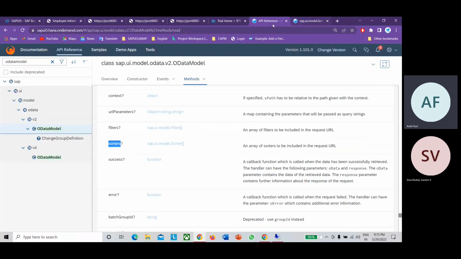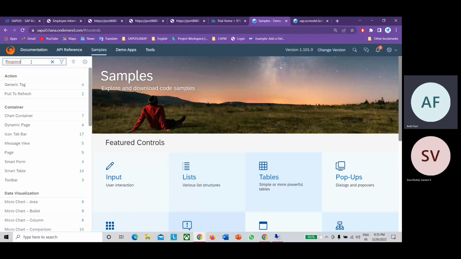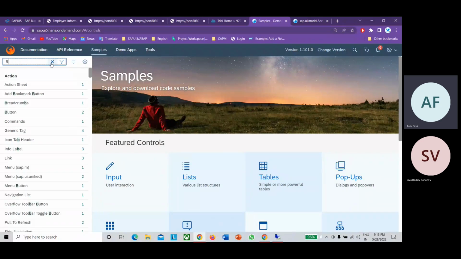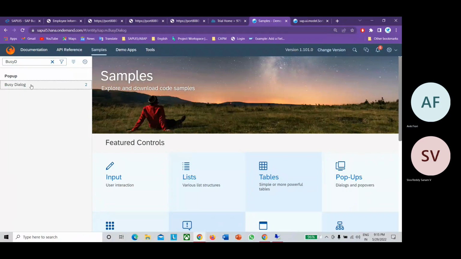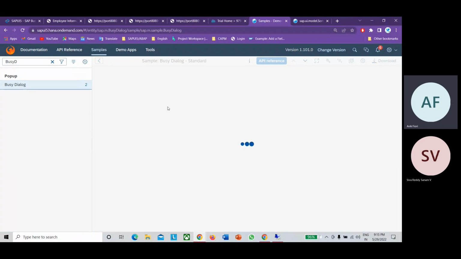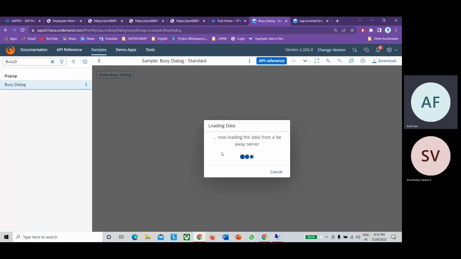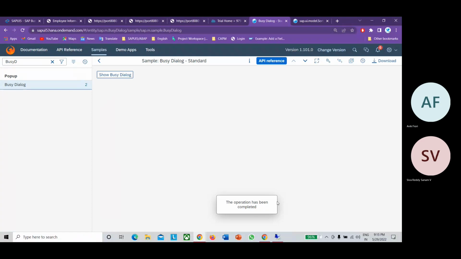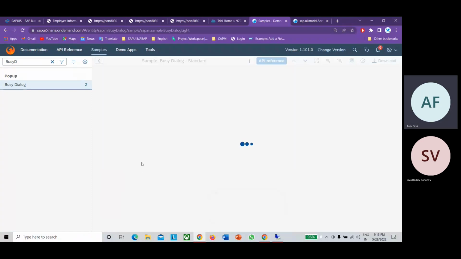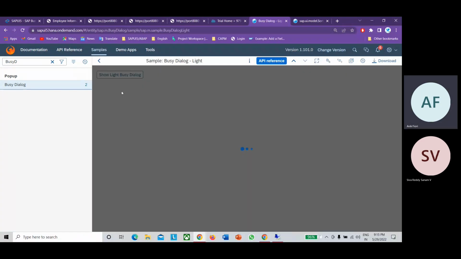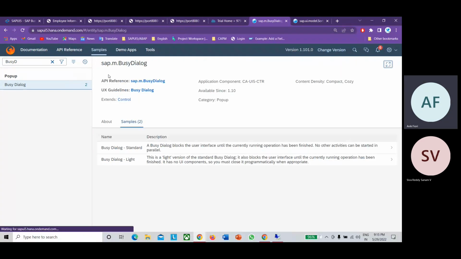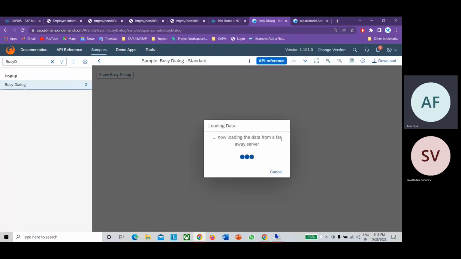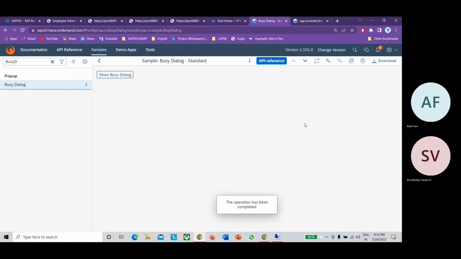So apart from the busy indicator, you can also add the dialog. So we have a control, the busy dialog. You can use this busy dialog for display purposes. See, this is how you can display a busy dialog. There are various options available for the busy dialog. This is the light one, and this one is the standard one, in which you can provide a message for the user.